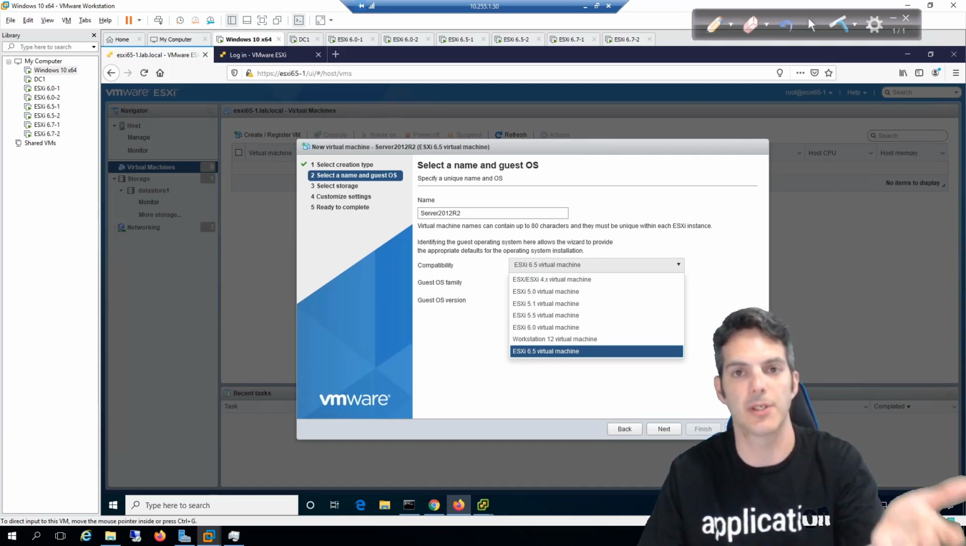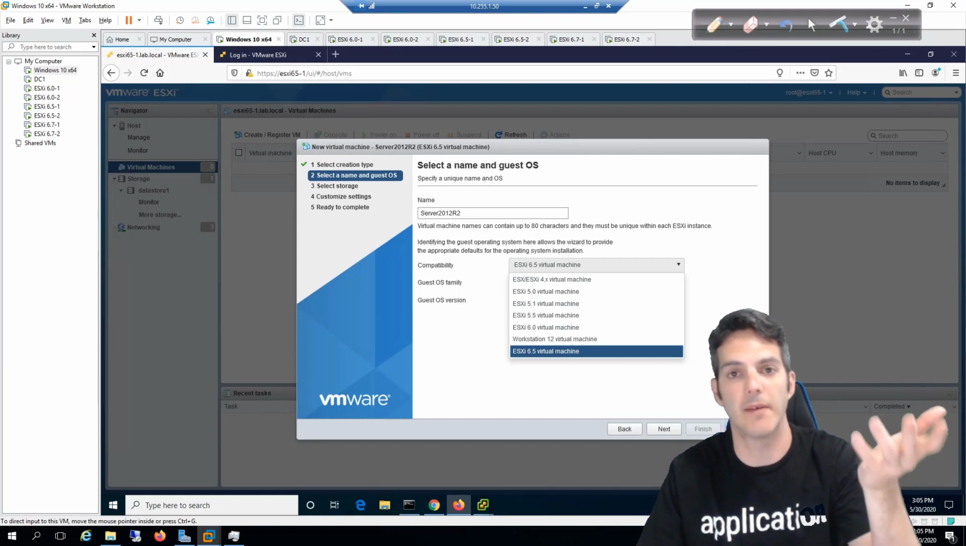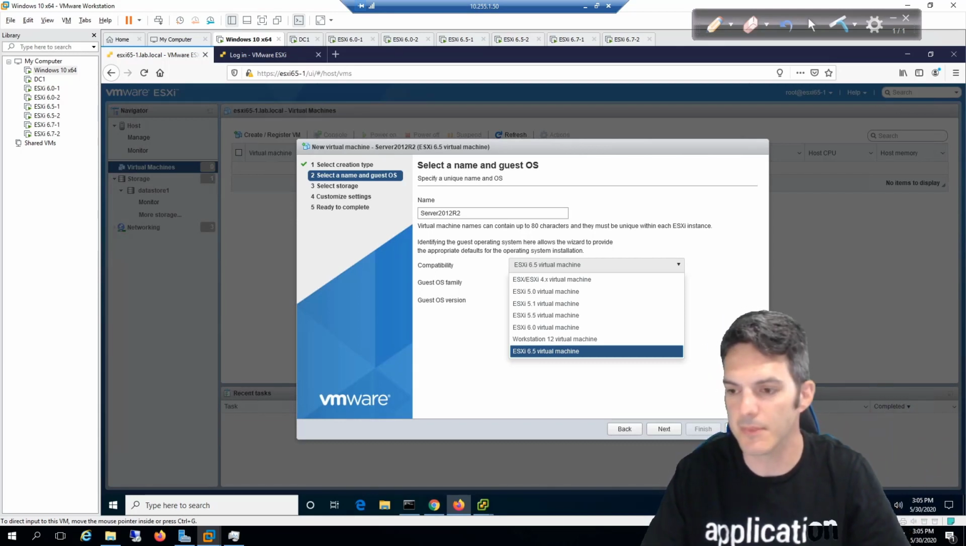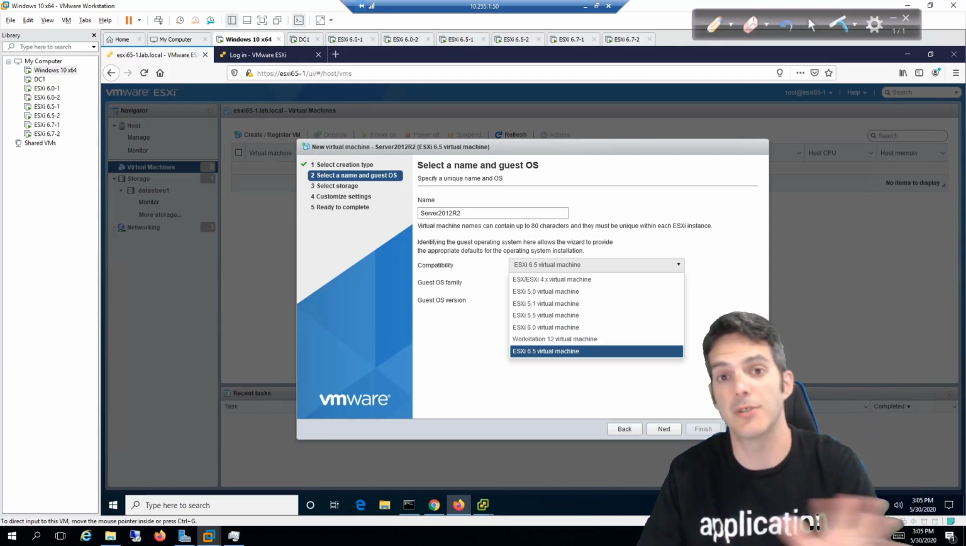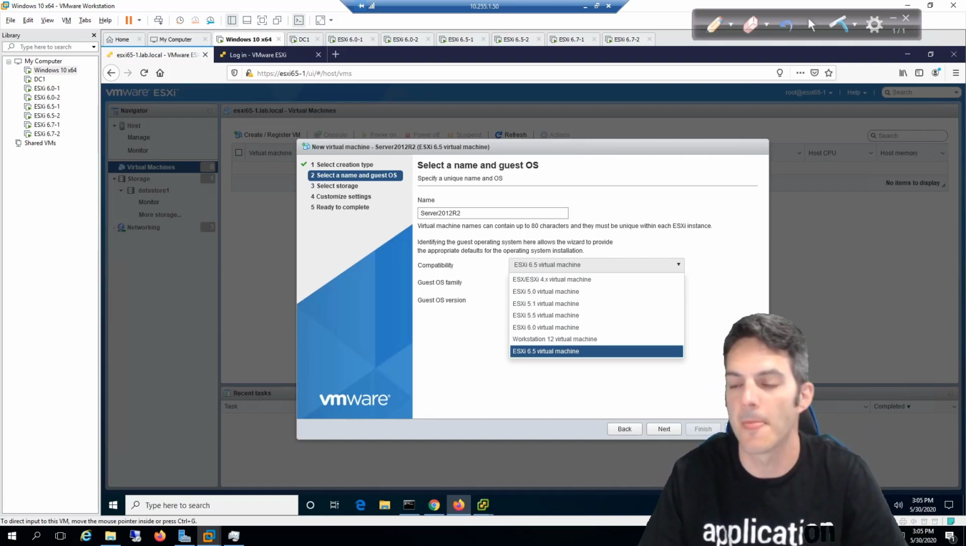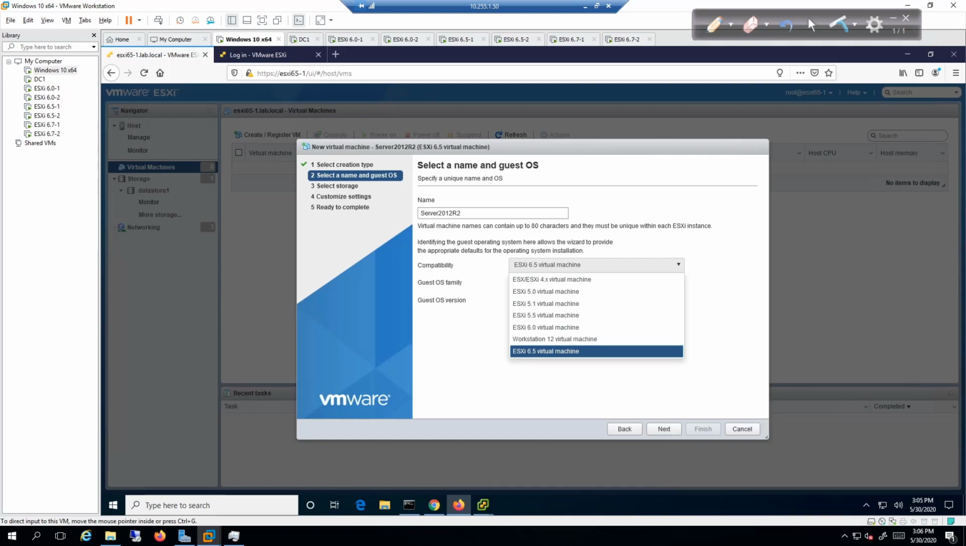We will eventually upgrade our 6.0 host to 6.5 and then 6.7. That's where I'm going to eventually get you guys to. I'm going to show you a couple of different ways of getting there. But I'm going to choose 6.5 for right now. So I'm going to go ahead and click on select that. And then the OS family is going to be Windows.